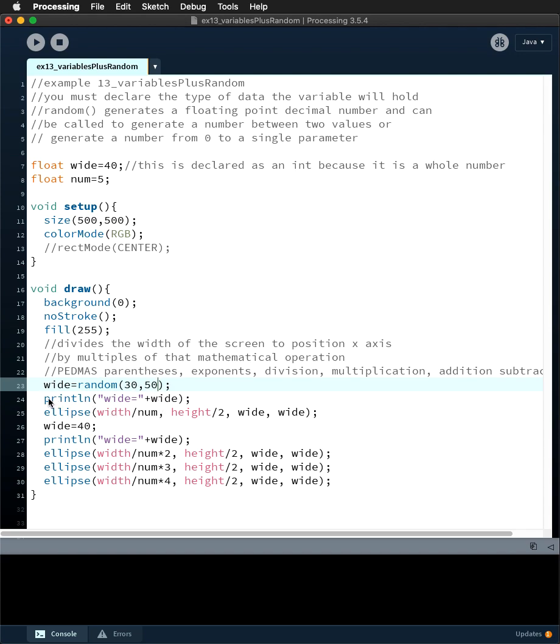Okay. Right here I've got a print line just to see what I'm getting, and I've got the string called wide, and then I just add the value that is generated up here into the printout in the console down here. So I draw my first ellipse, and it's width divided by num, which is a fixed number, 5, height divided by 2, so it's in the middle of the screen, and then wide. I reset wide to 40 here, and so the wide that it's using is the random value here. I reset wide in the draw loop to 40.